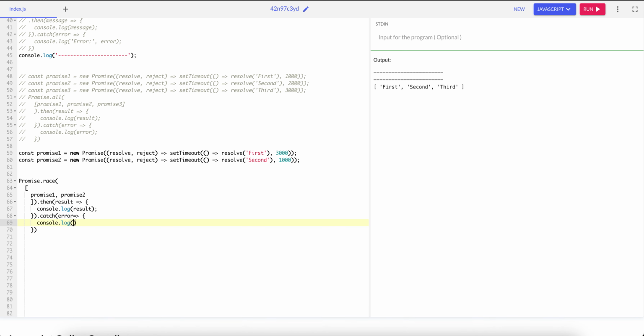Console.log error. Okay, now guess what the result should be based on the time frame. It is going to take 1 second to resolve. This one is going to take 3 seconds because we are using setTimeout inside. We are using setTimeout here because sometimes an API takes 3 seconds, another API takes 1 second to return the result. That's why I am using setTimeout to show you a more real-time example. In my understanding, second is going to be console logged, not the first, because it will only show the first promise which gets resolved first.